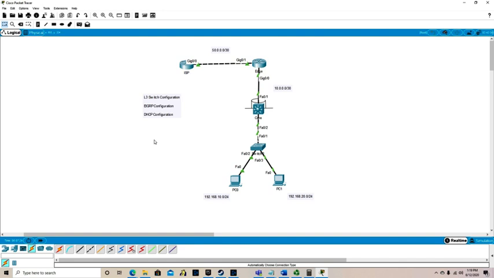I've got just a short little setup here. Haven't done too much on anything yet, besides I just put IP addresses on ISP and on Edge. Haven't touched anything on any of the other devices. So let's go ahead and get started.